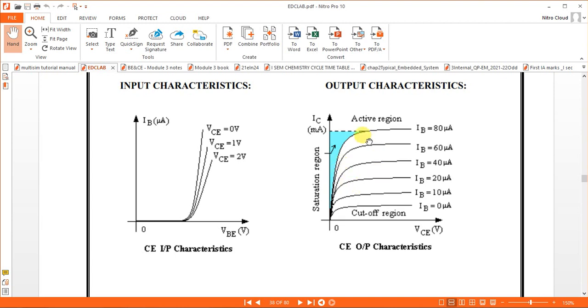Similarly, in the output characteristics, we have to plot a graph of output voltage versus output current at constant IB. First you have to get the reading for IB equal to 0 microamps, then the next reading you have to take for 10 microamps, 20 microamps, 40 microamps. You have to vary VCE and note down IC. You'll get a graph like this.